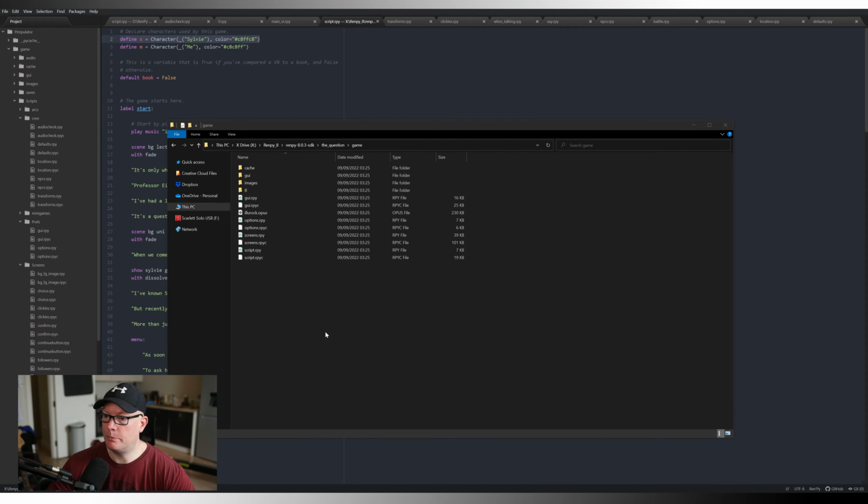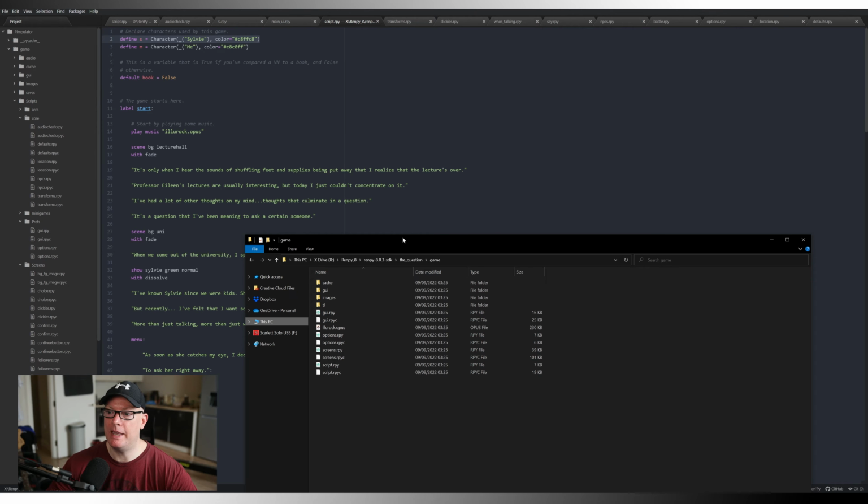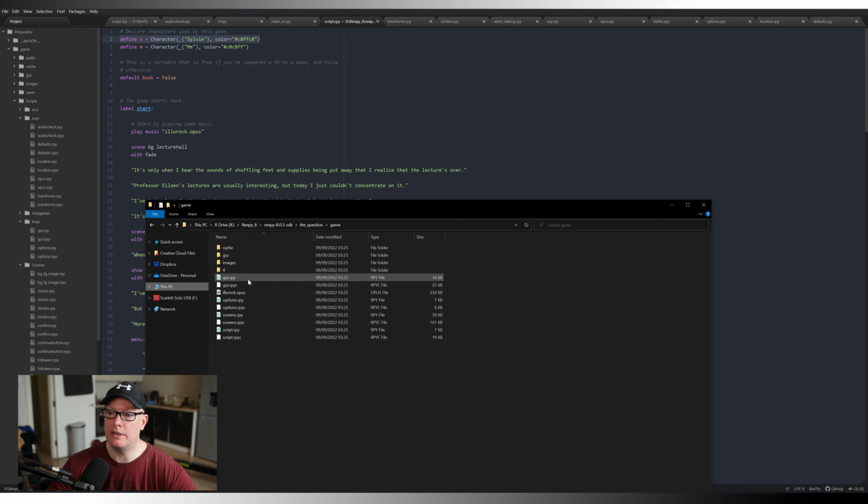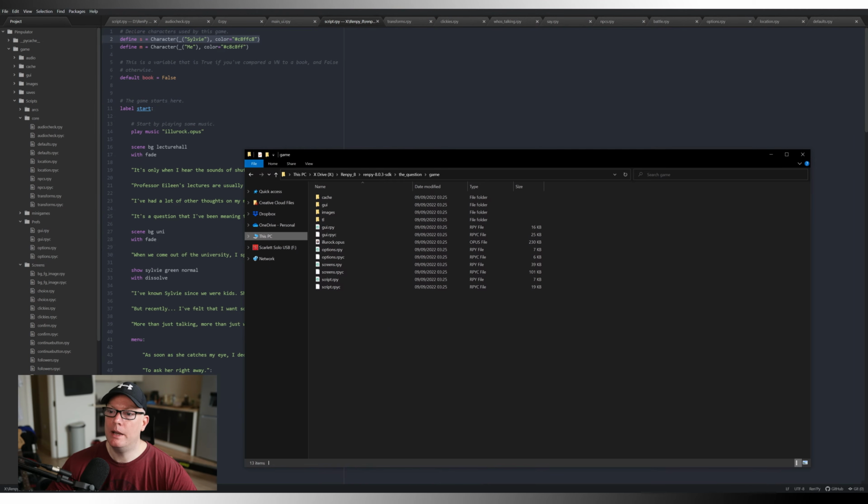So I've opened up my file explorer here so that you can see what's going on inside the folder for the question tutorial. Inside the question folder there is a folder called game, and that's basically where you want to put all of your files. So for example, the ilyurok.opus file that it played as music just up here is contained within the game folder. When we tell Ren'Py the file that we want to play, we don't add any directory tree. It's just ilyurok.opus, because Ren'Py is automatically going to look straight into the game folder for that file.